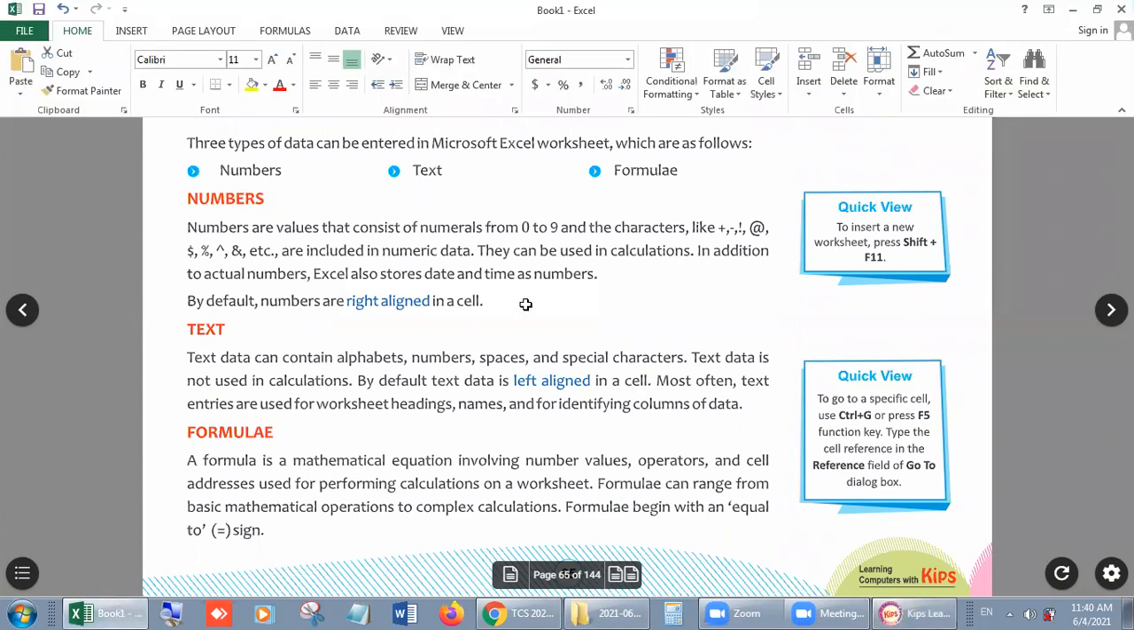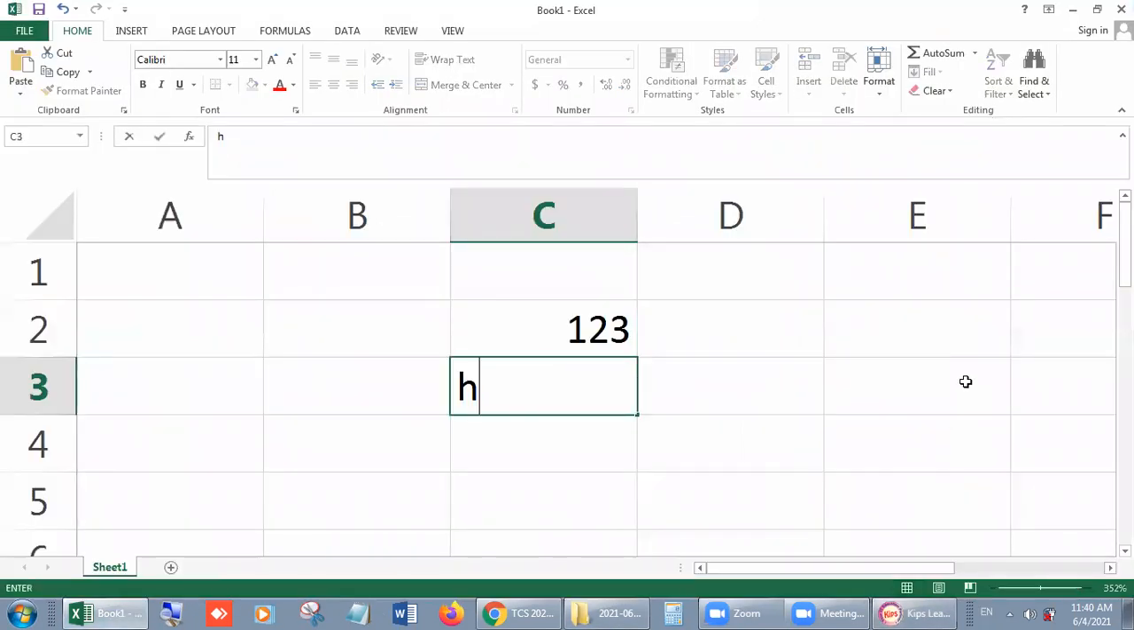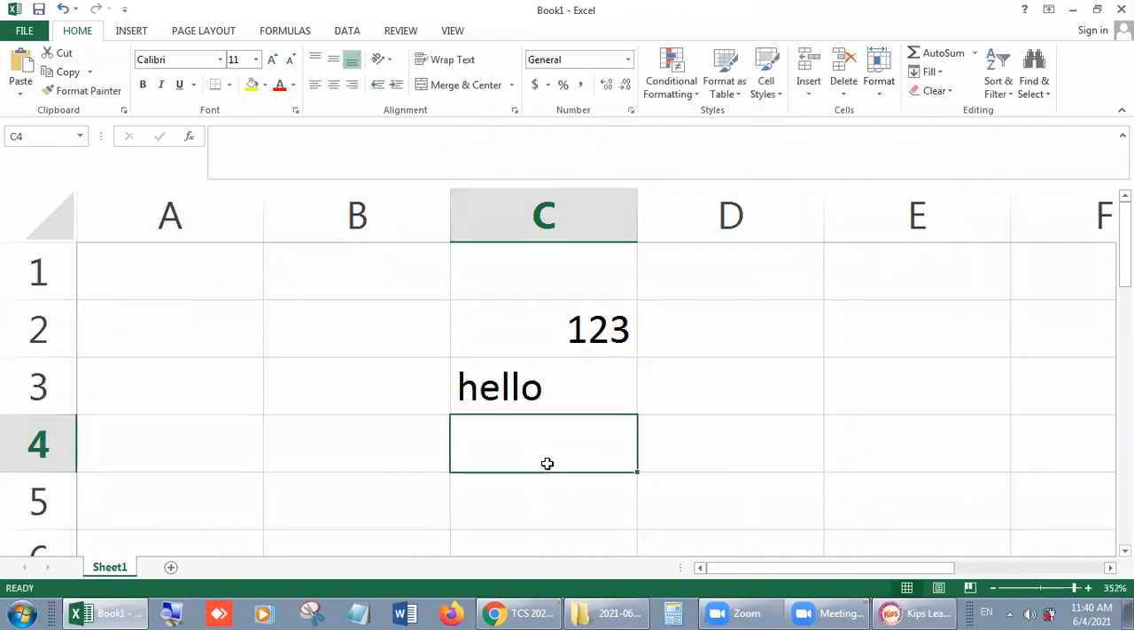Let's see. Suppose I am writing here hello. Look students, when I press the enter key or click on any other cell, the text is on the left side, means it is left aligned and the number is right aligned. This goes to the right side and this goes to the left hand side, right?